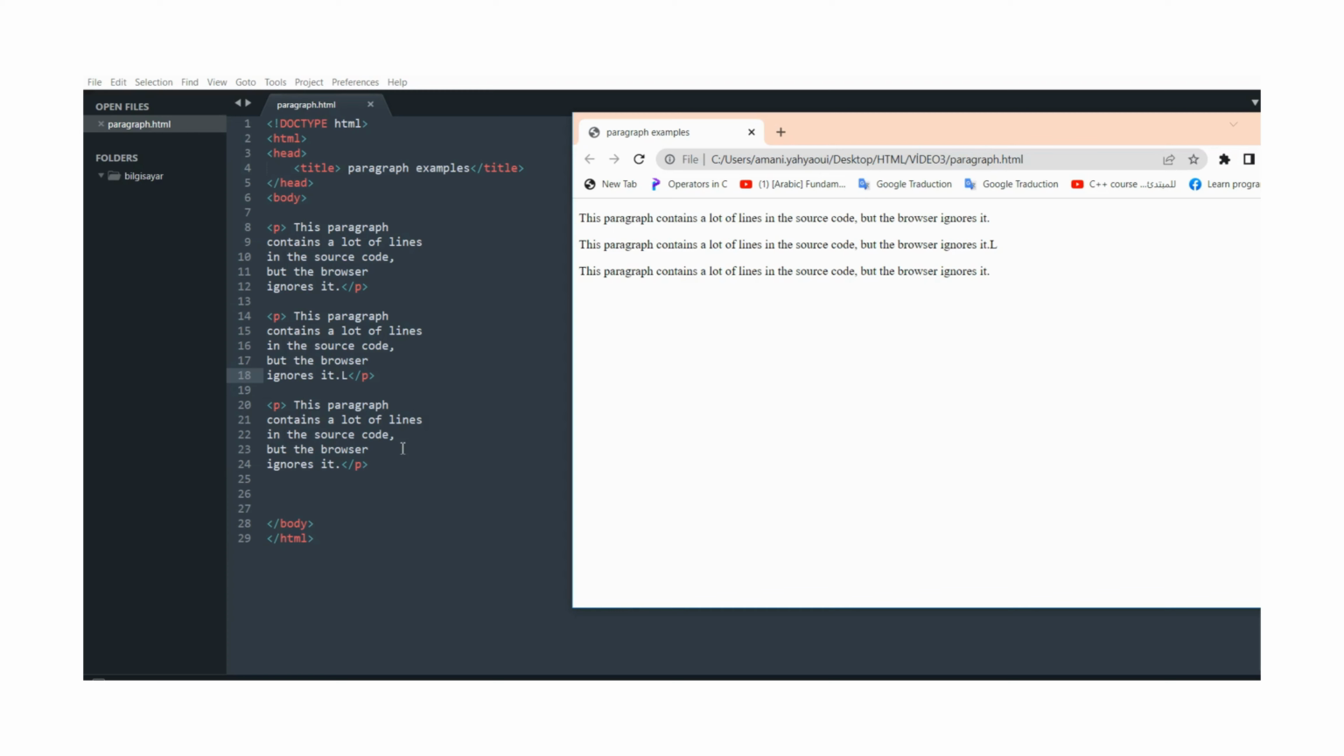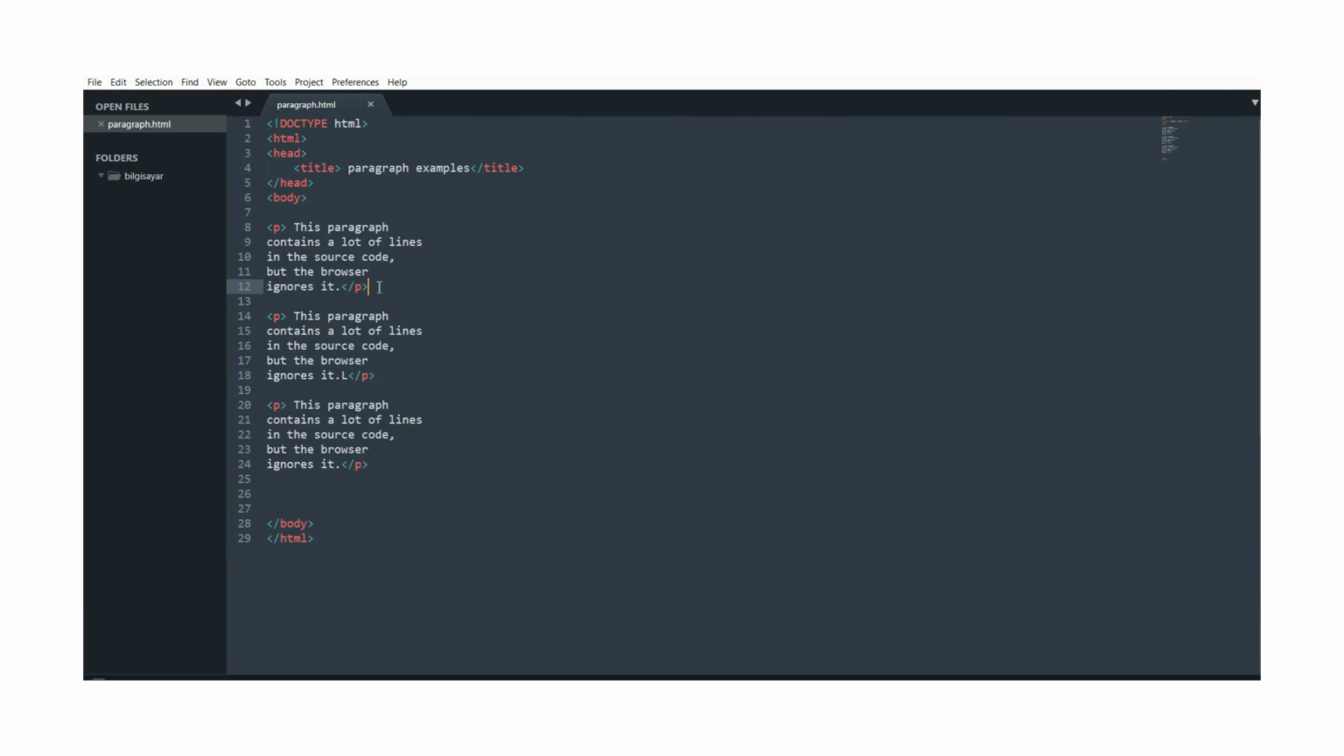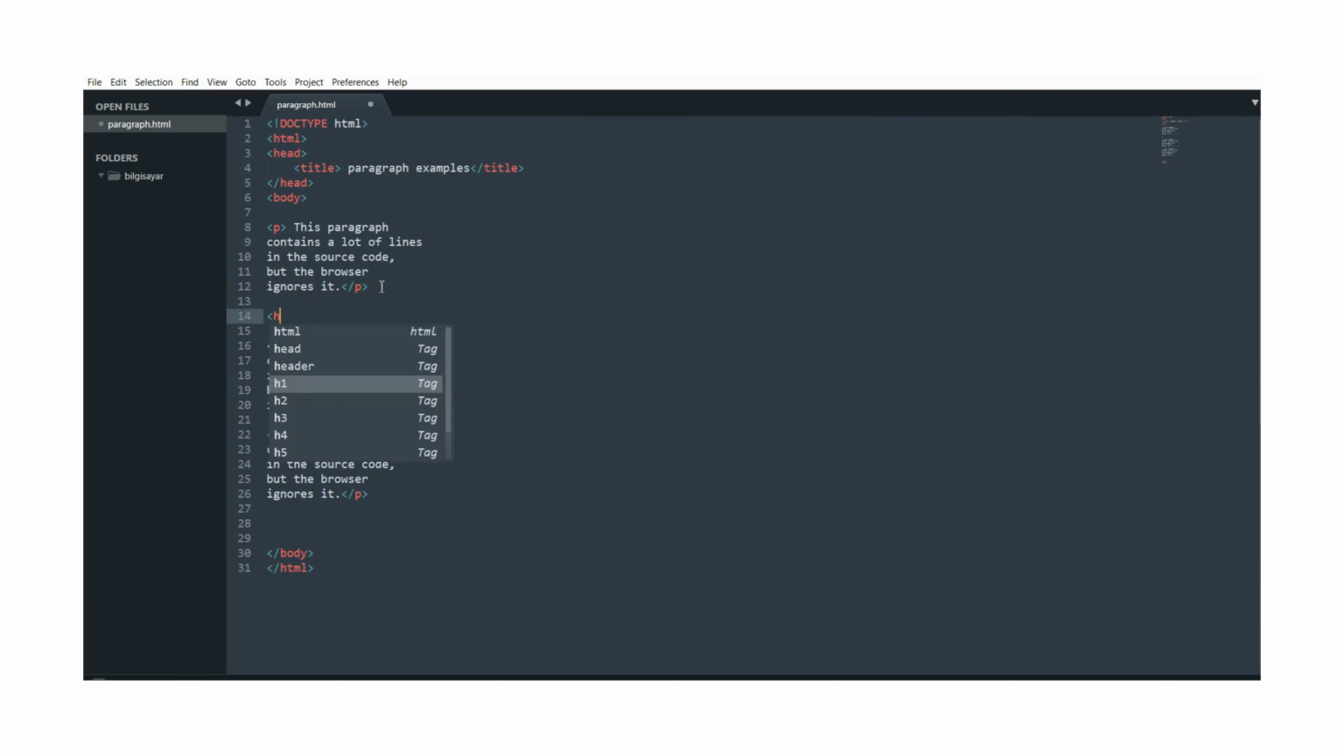Let's, for example, say we have here the first paragraph. Here we will just add HR. Here also HR. Just 2 times is enough.